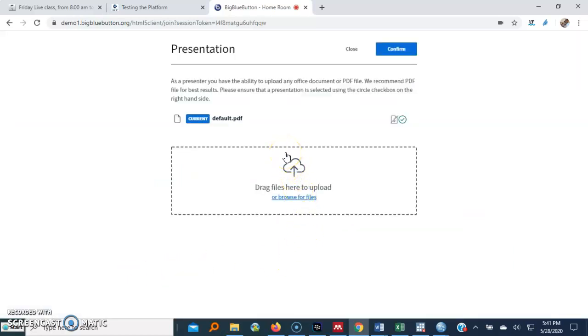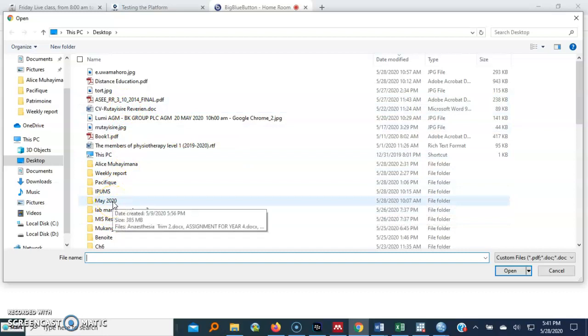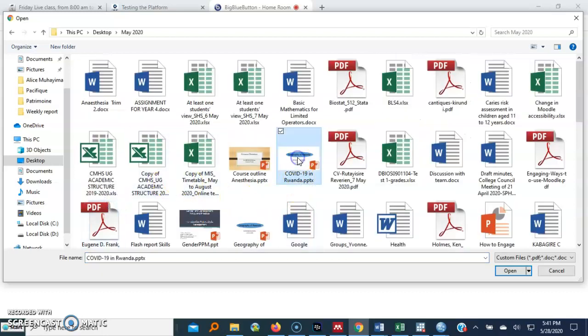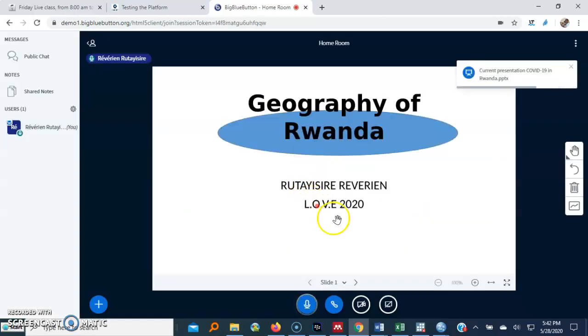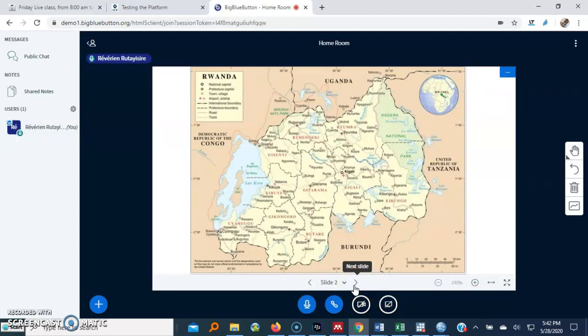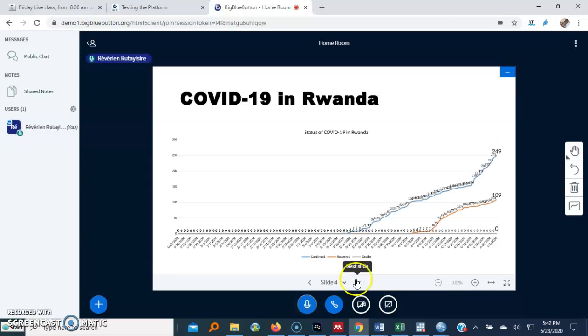Once you have a file on your computer, you can browse the file. Let me check if I have a presentation somewhere. Yes, I can take this one. This is not very heavy, and I will upload this one. Okay, it's ready. So now I can present this. This is the first slide. I can have the next slide here, and the next, until I reach the end.